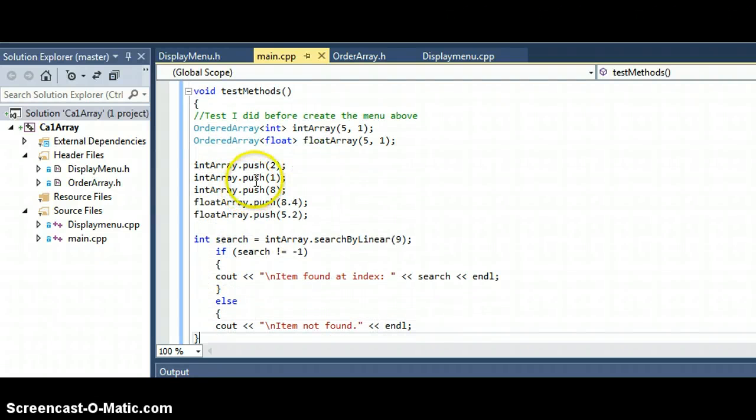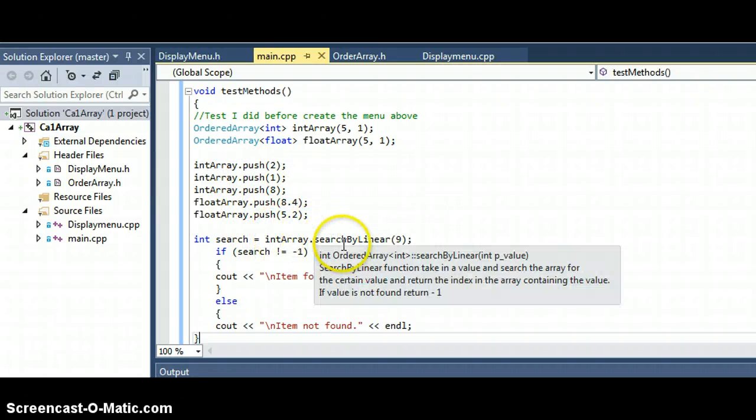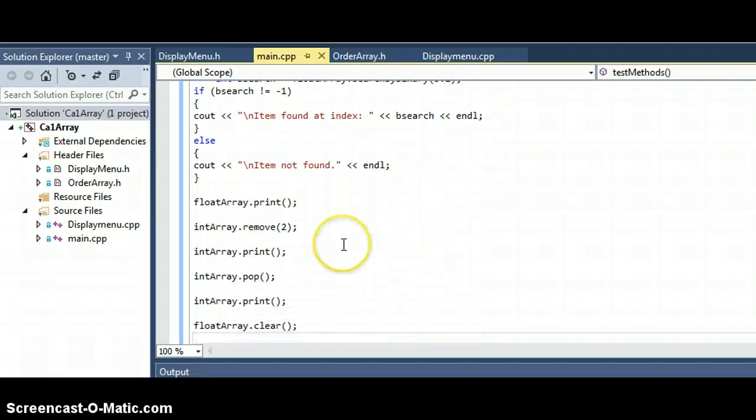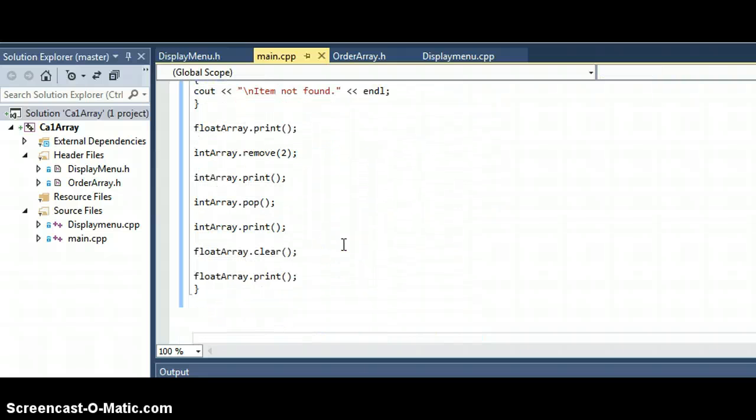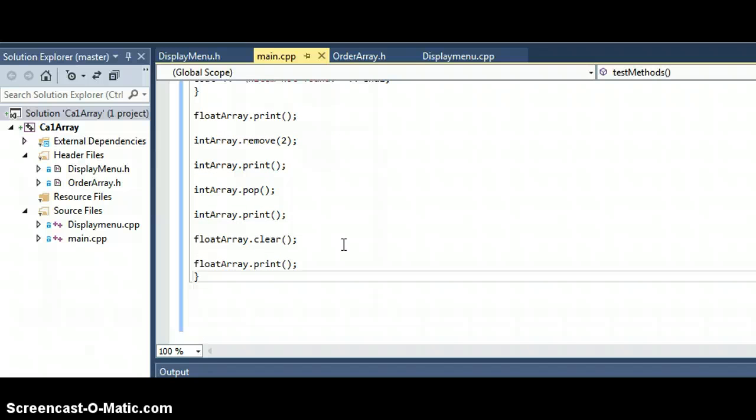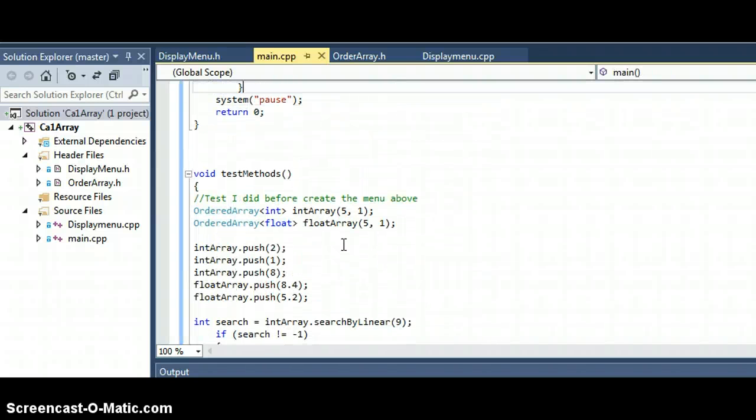So we have the push function, search by linear, search by binary, the remove function, the pop function, the clear function. Okay, now we'll move on to the order array.